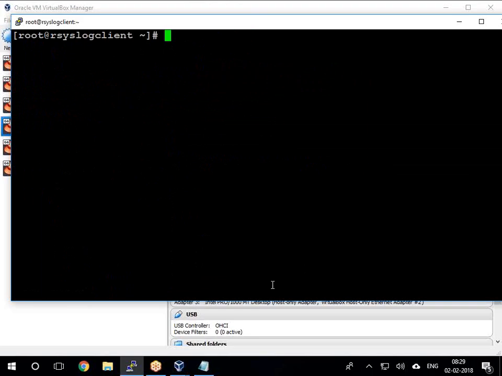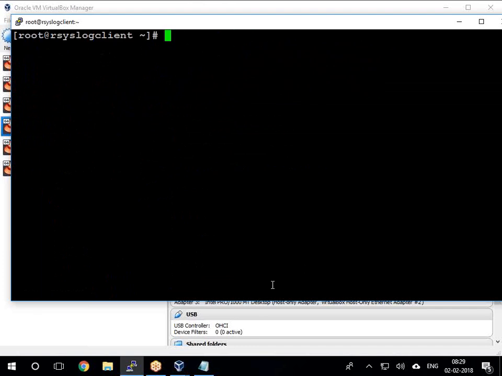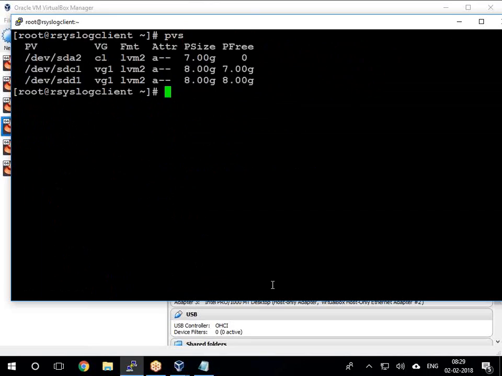Correct? Run lvdisplay or lvs, which shows detailed information: logical volume name, volume group, attributes, LVM size, and the same utilization in percentage. Everything it shows. lvs, successfully we created. Now run pvs after creating the logical volume. See the size.